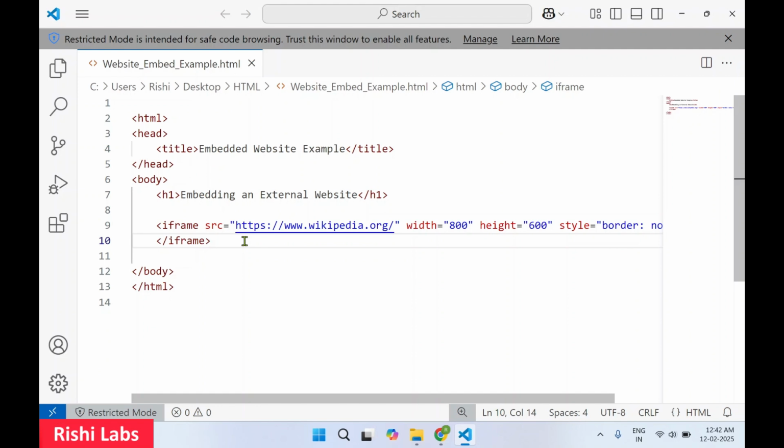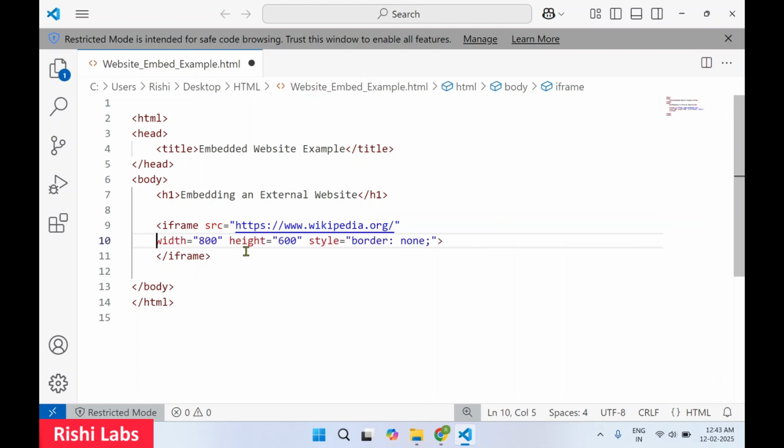And to embed an external website inside this web page, we have made use of iframe. So in iframe, for the src attribute, you need to provide the website name. We are going to embed wikipedia.org website inside this web page. Now width and height you can set according to your requirement. So these are the basic attributes required to display a web page inside another web page. Okay, so I'll just press Ctrl S to save this.